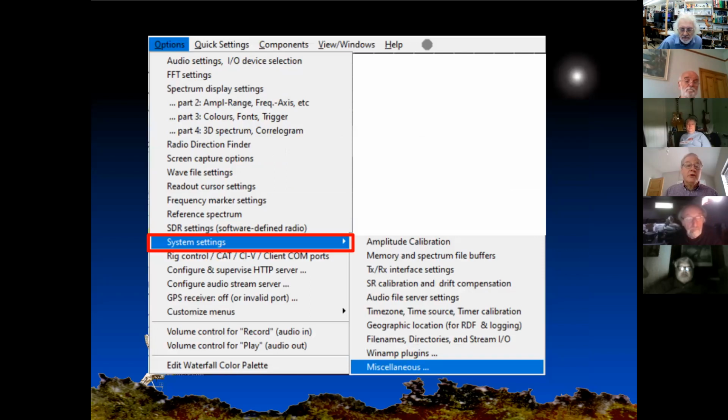Okay, so we're back with the options headings. We've just covered these spectrum display ones. Various others I haven't used. System settings is an important one. Click on that, you get this screen, and the important one is this one here, because is my cursor showing?